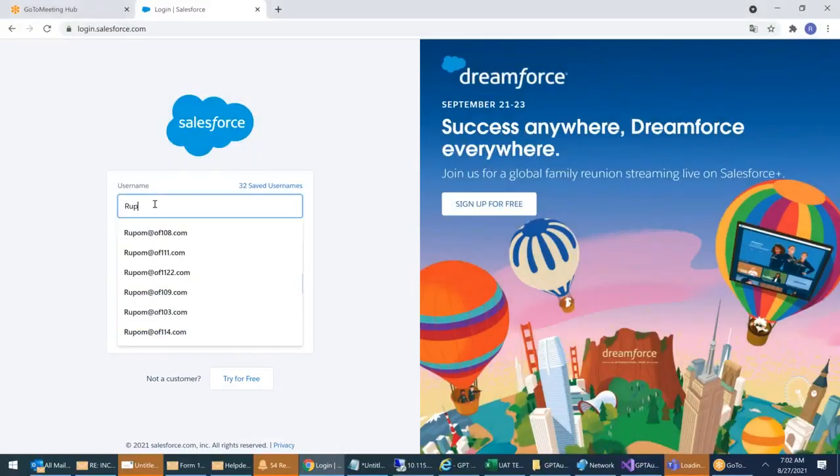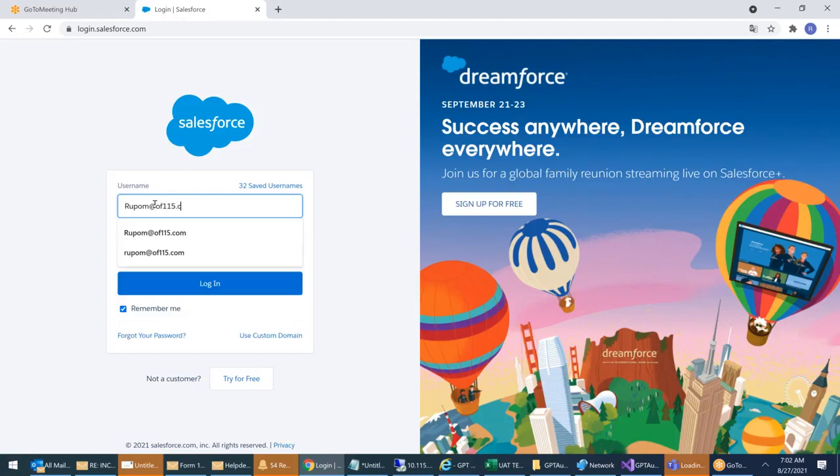Perfect. So let me log in with my credentials, rupam@of115.com, password crm1234#.